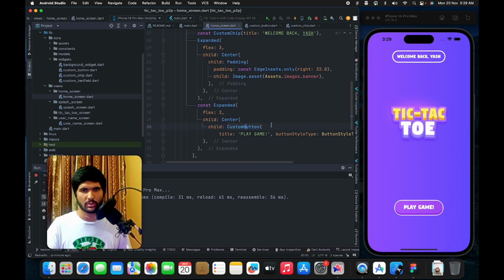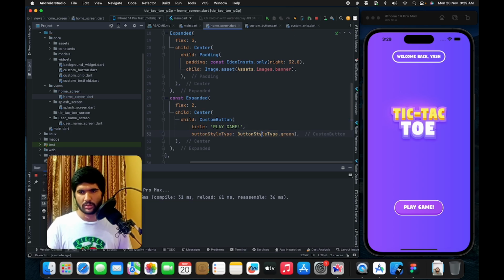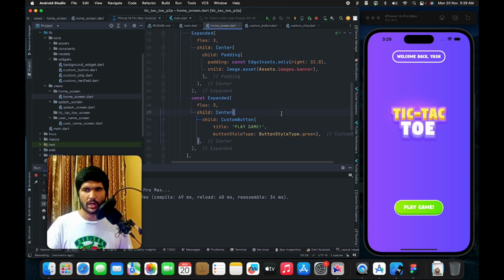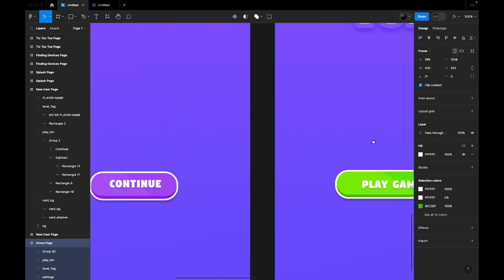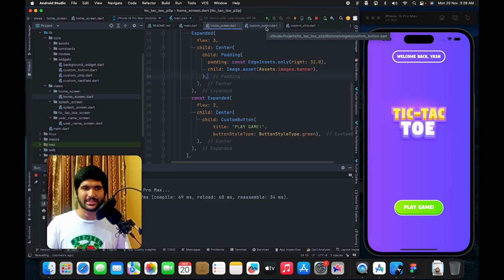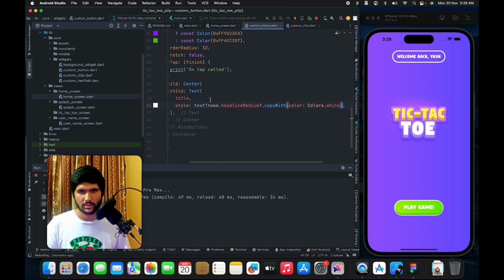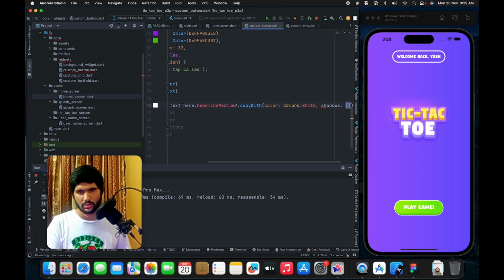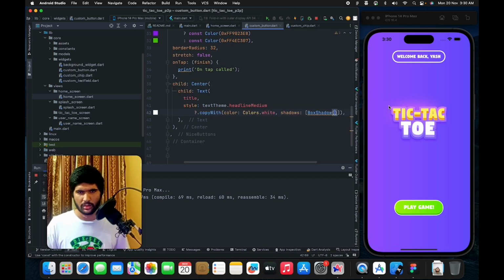And now inside the home screen, I can pass the style as green. So that will change our color to play game, which is better now. And here I can see the text has shadow as well. So let's add the shadow to the text as well. We'll go back to our button. We have the text. And here inside shadows, we'll add box shadow.